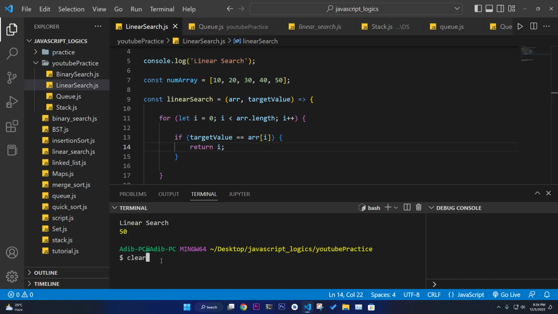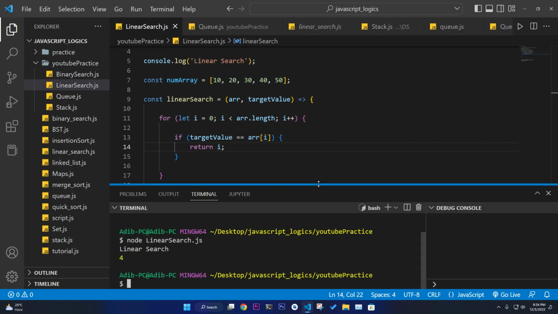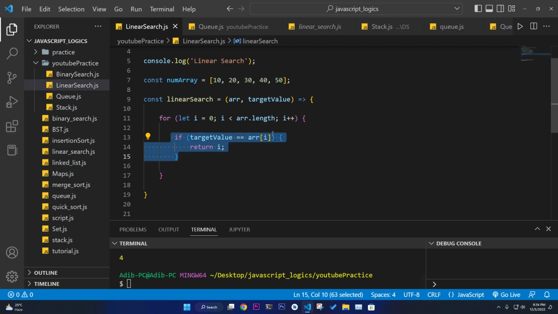Okay, let me do this. As you can see, it's very simple: just one for loop and check inside if the target value is equal to the value at the current index. And if it is found, just return the index.